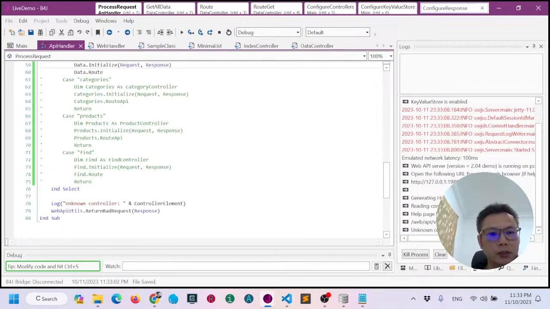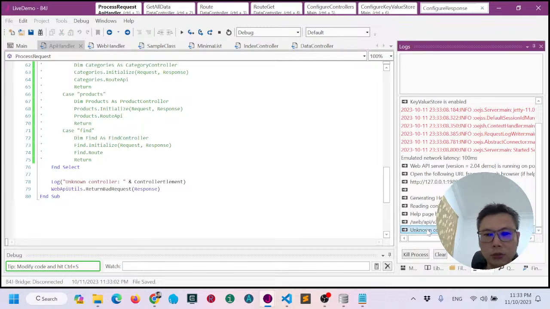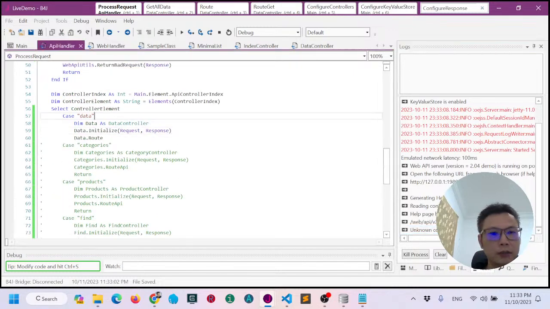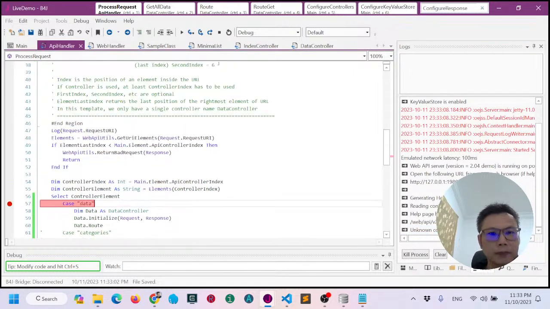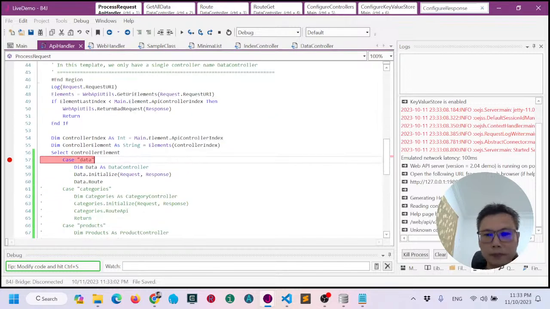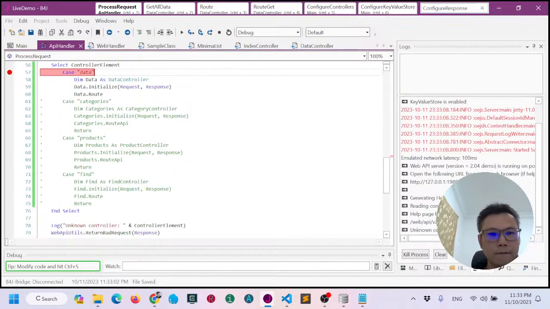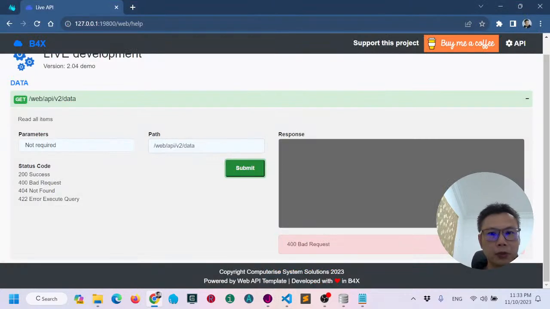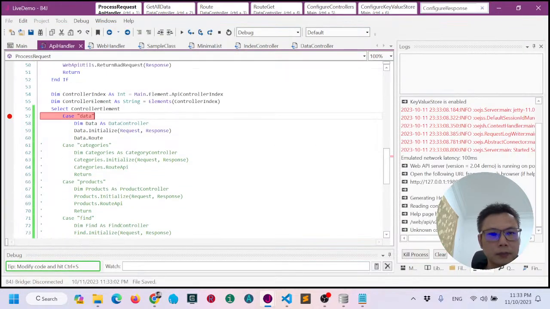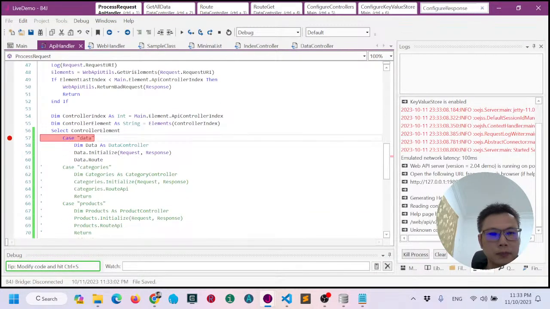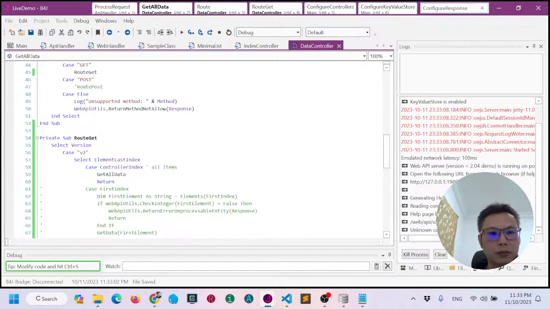Data. Unknown controller data. Why? I'm calling the right one, right? Web API v2 data. Okay, we try to debug and see what's the problem now.